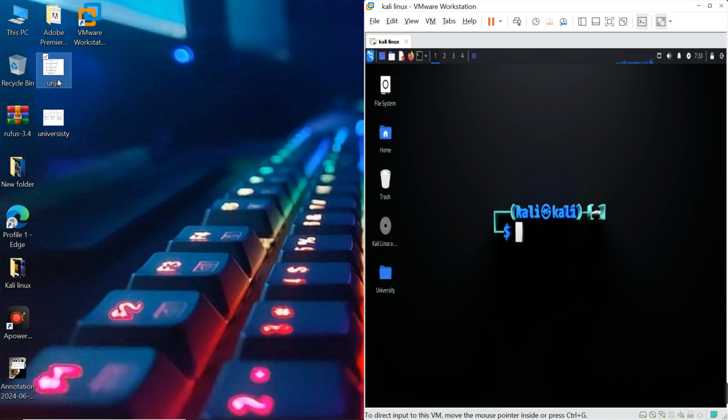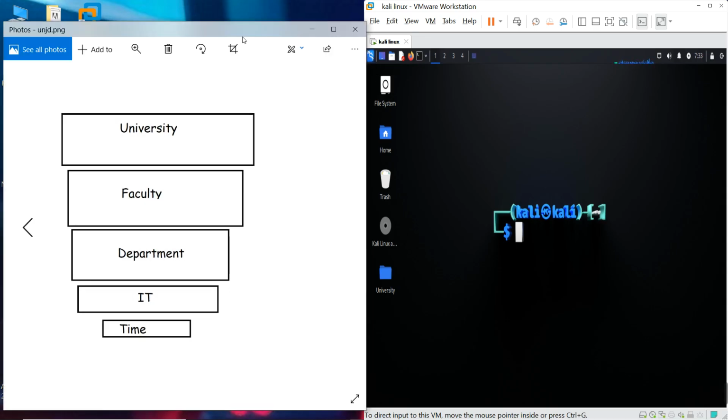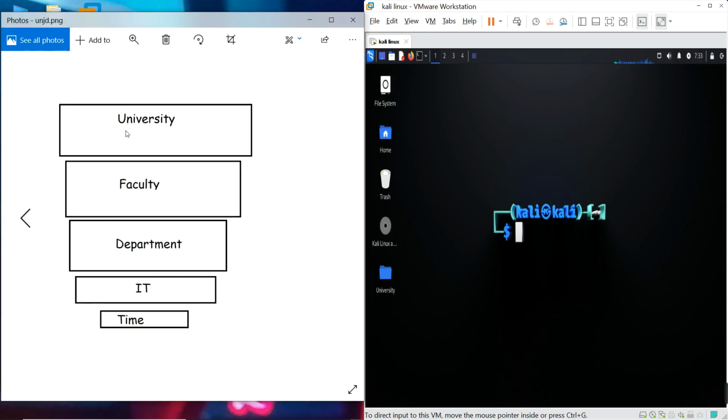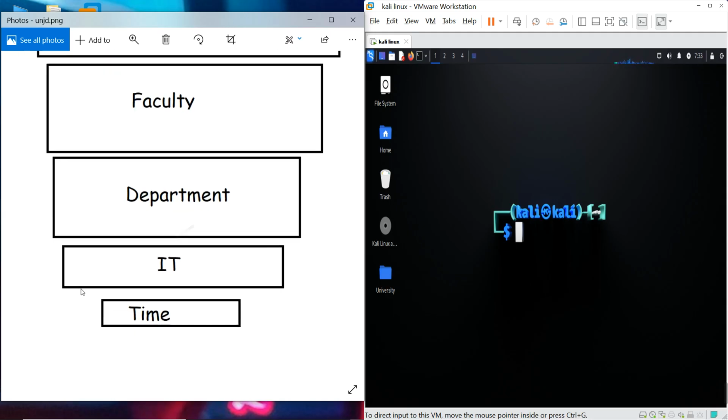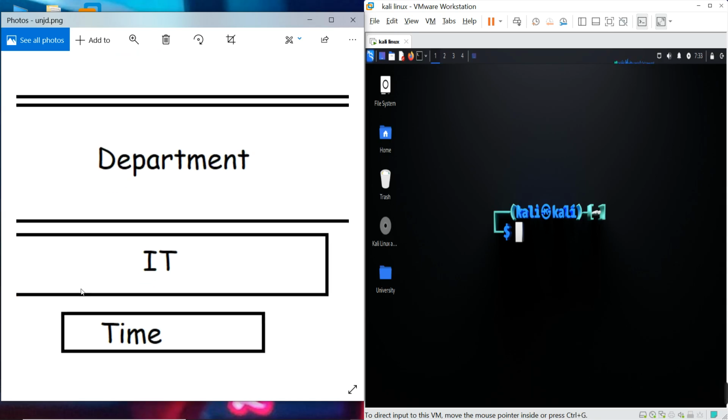Now I want to create a structure like this. How can we do that? For example, university, faculty, department, IT, time. I need a folder by the name of university. Inside this university I need a faculty folder. Inside the faculty folder I need a department folder. Inside this department I need IT and time.